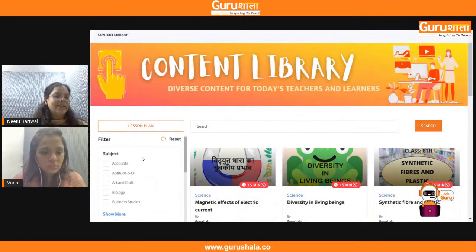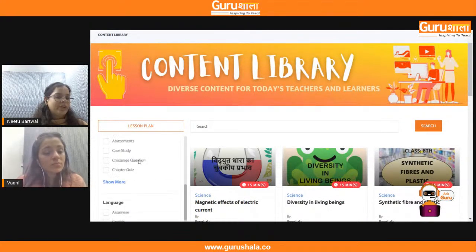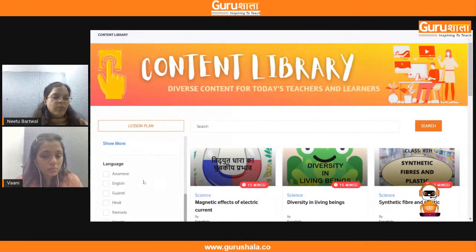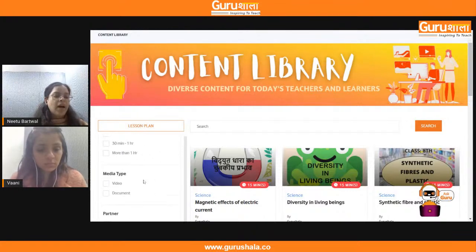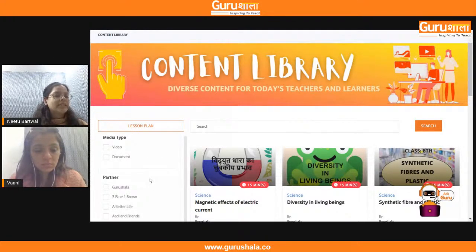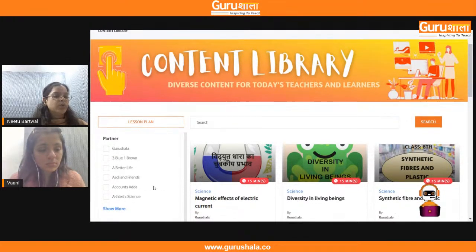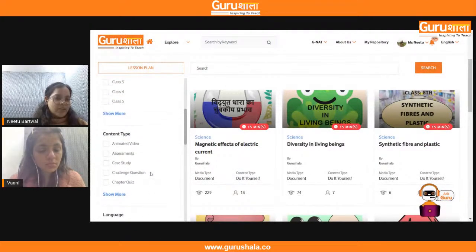Here we can see that subject filter is there, class filter is there, content type filter is there, language filter is there. You can see that more than 5 languages of content is there, and we can also see that more than 20 plus content types are there. A lot of content is curated from other partners as well. You can see that there are a lot of partners whose content is there on our platform as well, apart from Gurushala's own content.